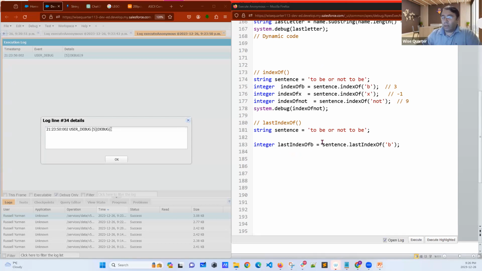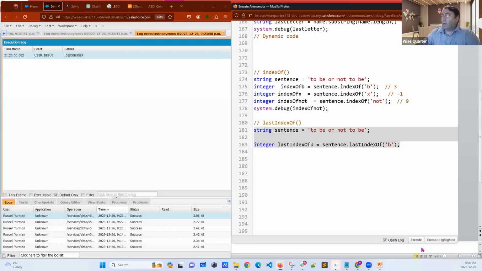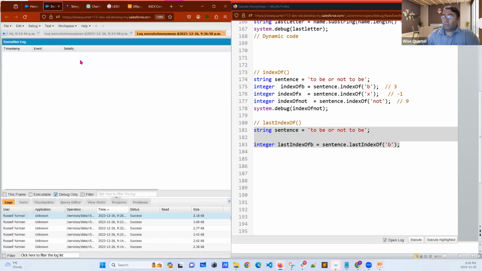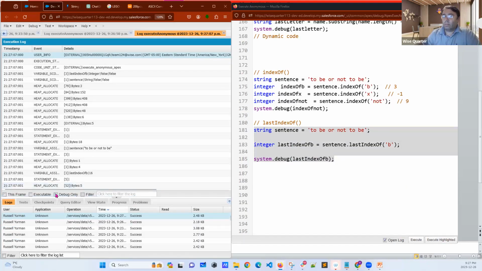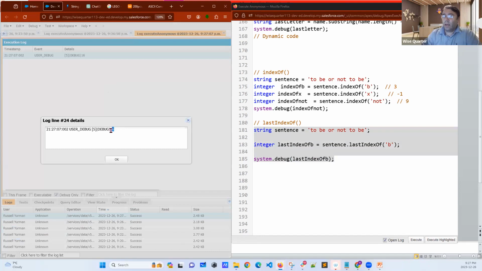Let's go and try it. Execute it. Oh, I didn't use system debug. Let's go and find the last index of B. Run it. Debug. Here, it says at the 16th index, you have B. Same. Let's go and find 2. Let's go and find 2.